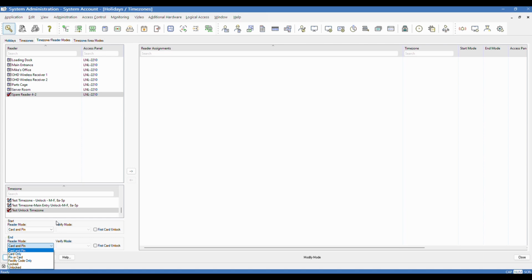So I would say for 95% of examples, what people are generally trying to do with a schedule is they want the door to unlock at the beginning of a time zone, and then they want the door to return to secure mode at the end. So let's just assume that's the case for what we're doing. We're going to say at the beginning of our time zone, we want the door to be unlocked. So we're going to say start reader mode is unlocked. And then what mode do you want it to fall back into when that time zone is done?